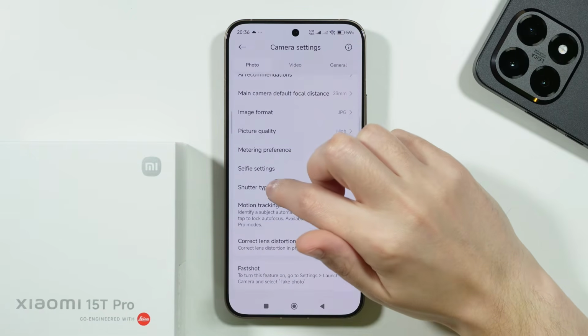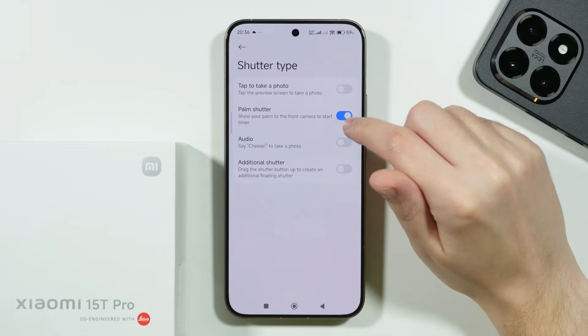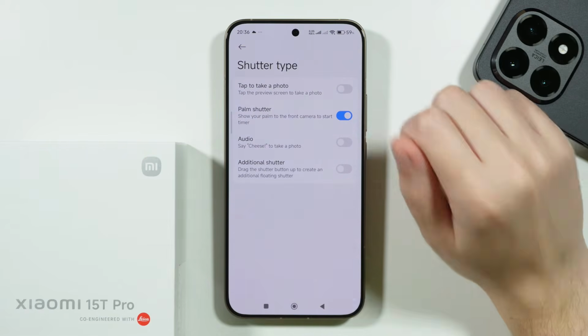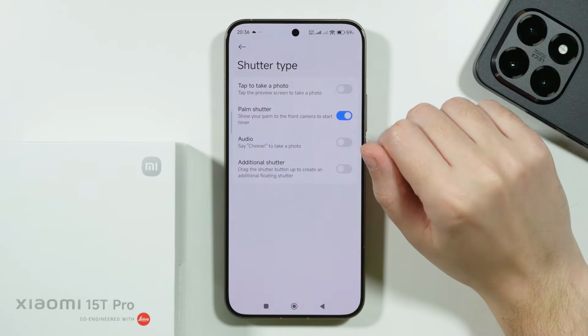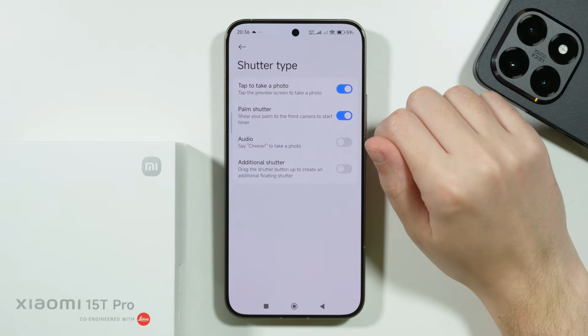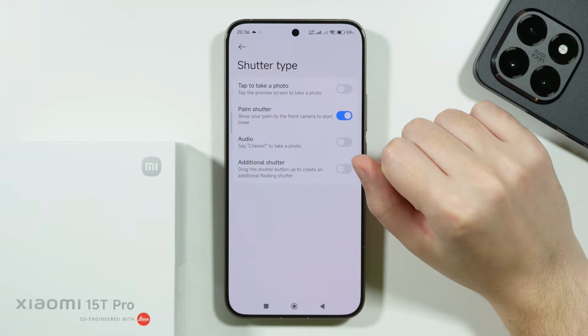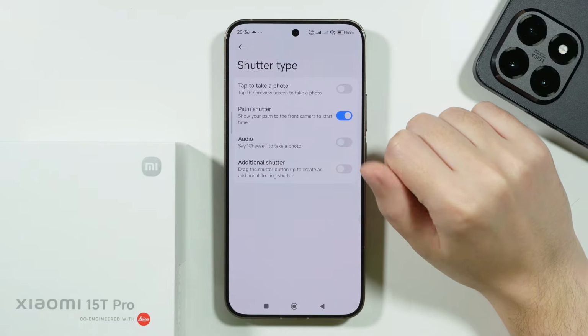And in here we should be able to locate shutter type, where we have additional ways of capturing a photo. For example, we have the palm shutter, so you can show your hand to the front camera, and then we will start the 3 second countdown. We can also tap anywhere on the screen in order to take a photo, so anywhere on the preview, our whole screen can be working as a shutter button.